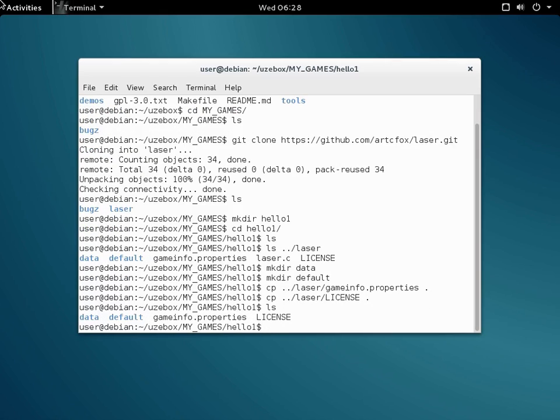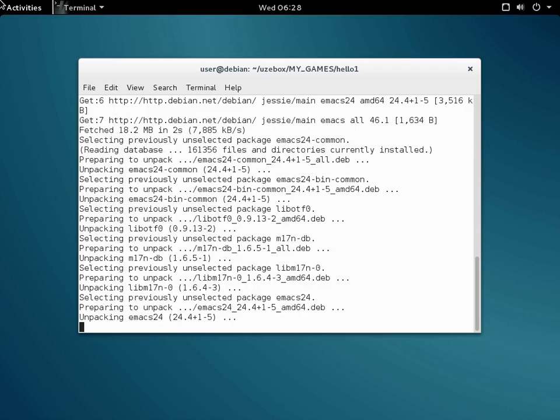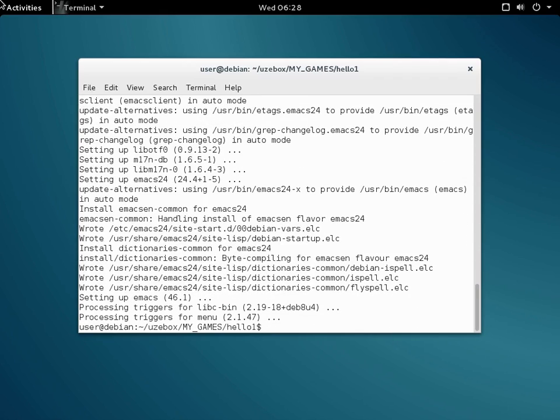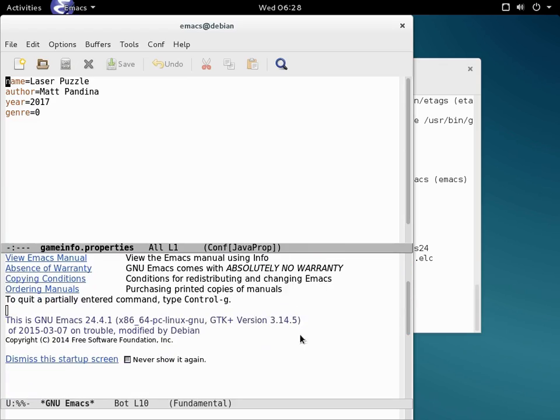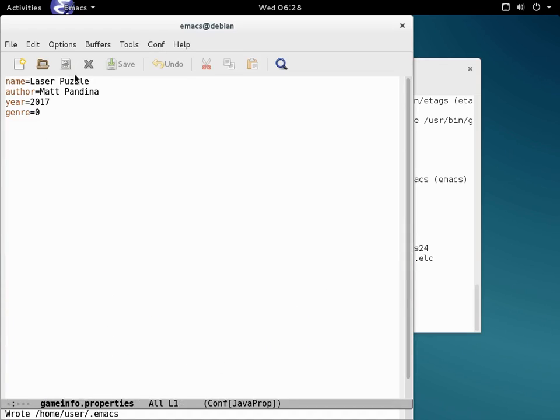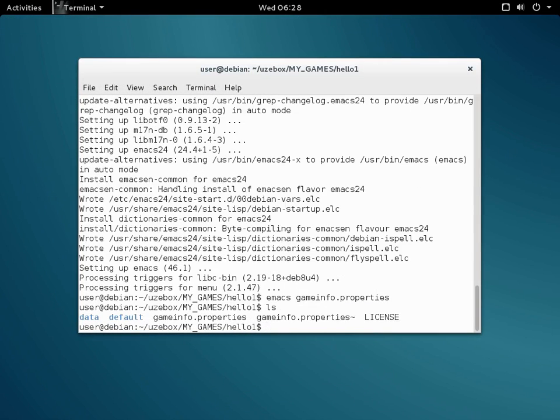So you'll see, and I like using Emacs, so we'll just install that. Alright, so we'll run that and get rid of the startup screen. So we'll call our game Hello1 and leave the other things the same. And here we go. So that's a good start.